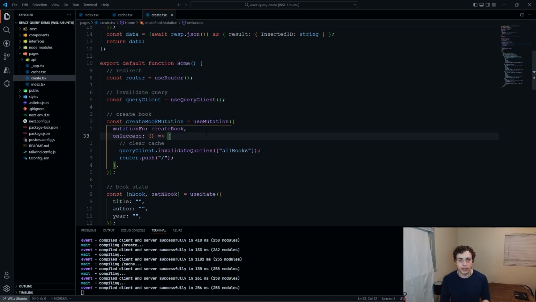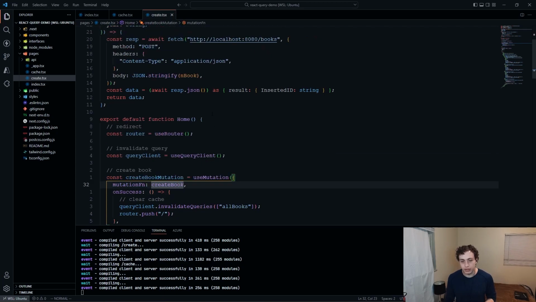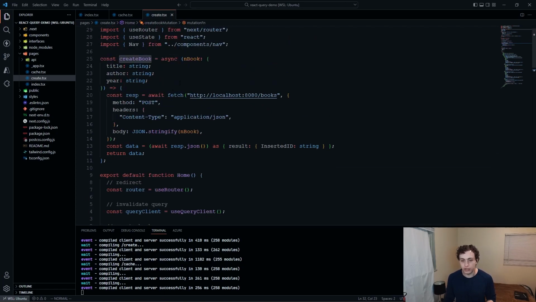So a mutation is something that's going to actually change the state of our server or send some data. So what we're going to do is we're going to do mutation function and then create book. That I defined up here is just doing an external asynchronous call.